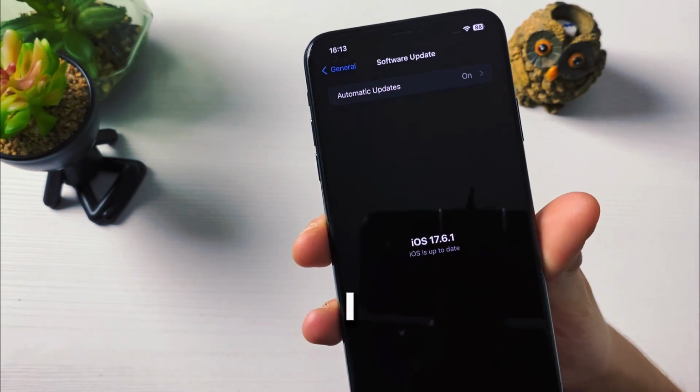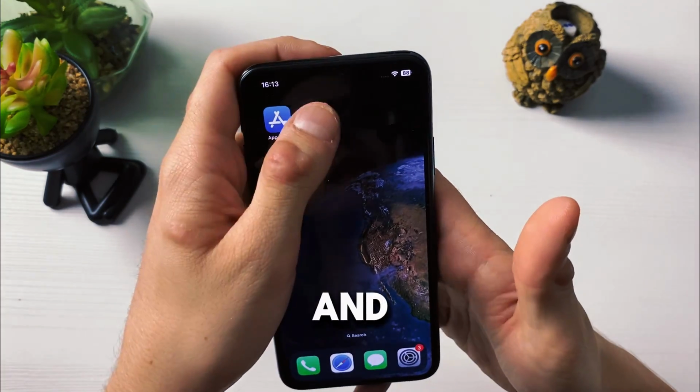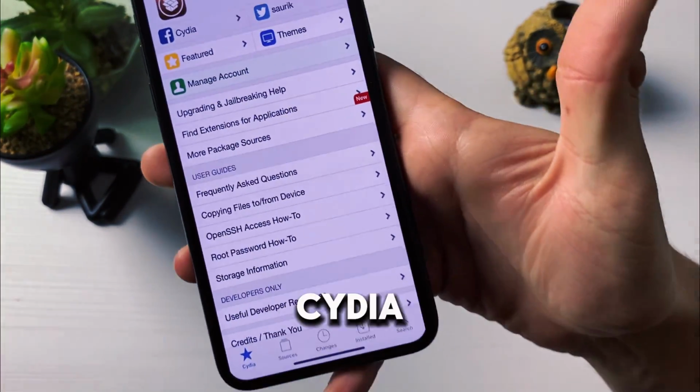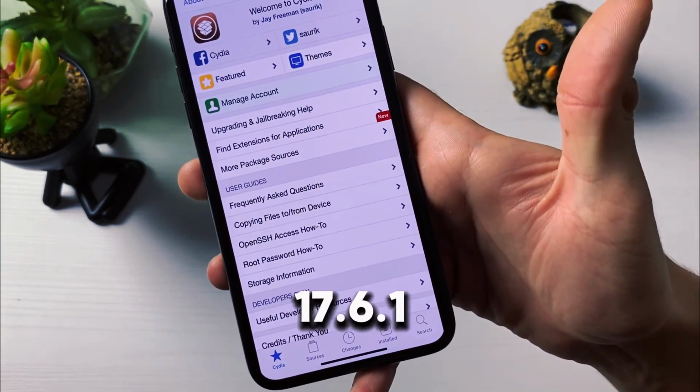As you can see, guys, I have iOS 17.6.1 on my mobile device and I have the fully working Cydia and Unc0ver on it. And now your boy will show you how to jailbreak your iOS 17.6.1.